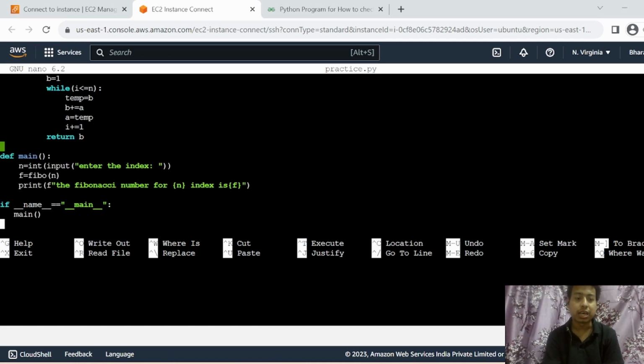So we can use this property. We can take input: enter the number. We want to check it for the number. Enter the number. And we are checking for a Fibonacci number, right?